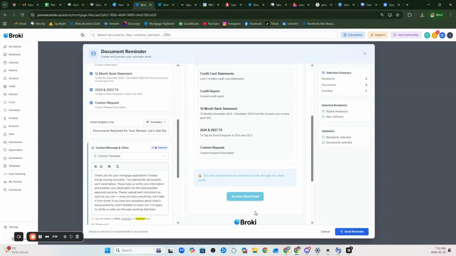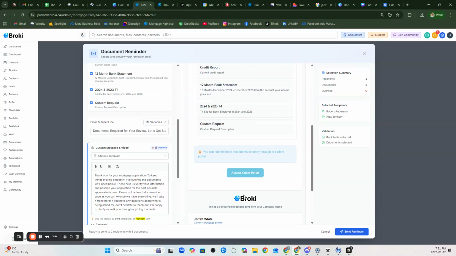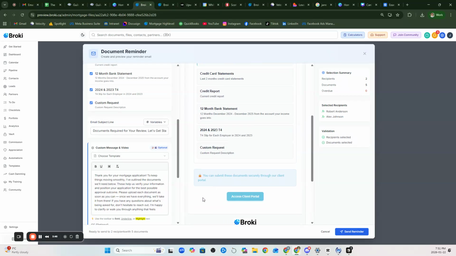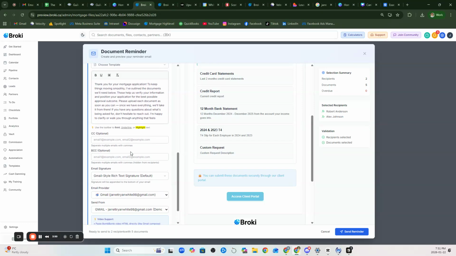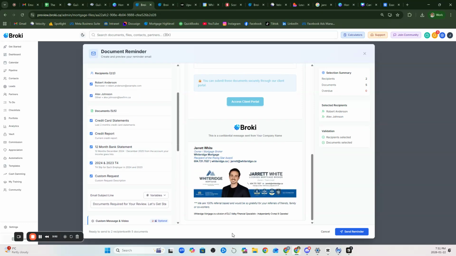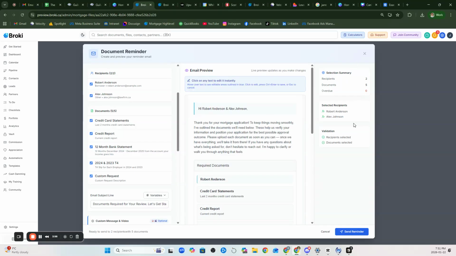Now, this is going to be in your brand colors and your company logo. It will not say Broki. It will put your company logo there, plus your brand colors, just so you're aware. You can toggle between different email signatures if you want, but it will use your default one as a baseline. So when you want to send it to the client, you click Send Reminder, and that sends the email out to your client.